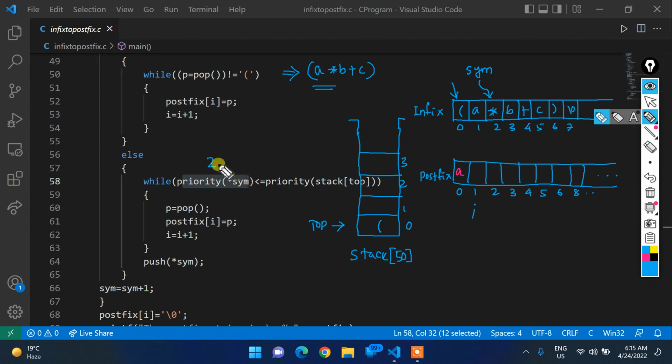Then we have to find the priority of the stack top. Now the stack top is pointing to this left bracket, so the priority of the left bracket is 0. So 2 is less than or equal to 0, condition false. When it is false, this line will get executed and the star will be pushed into the stack. Then symbol equal to symbol plus 1 will be executed, so the symbol will point to this place.